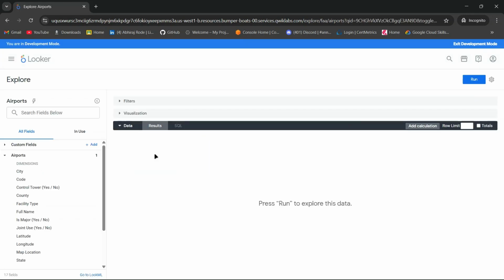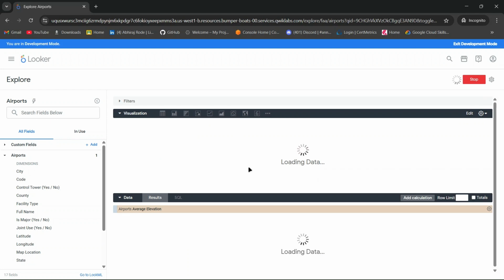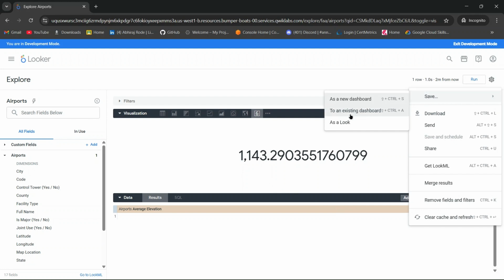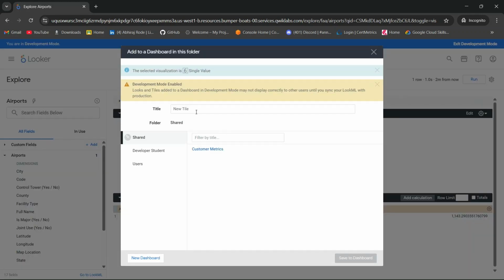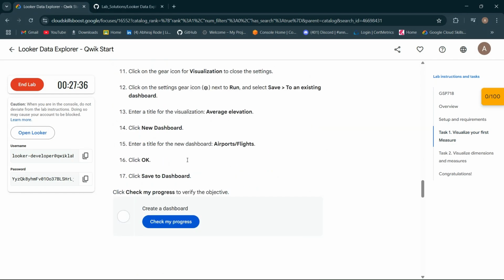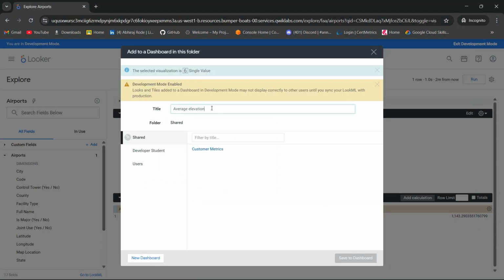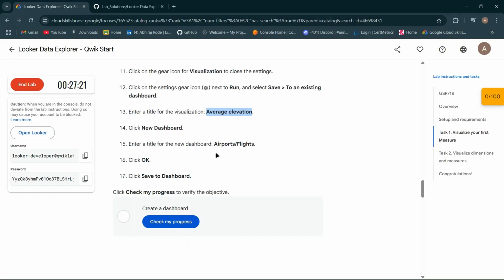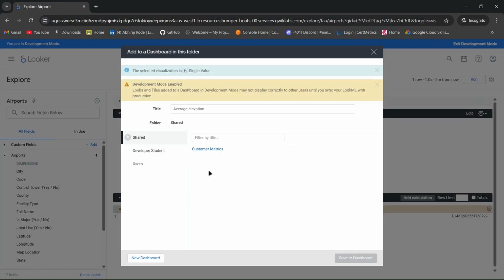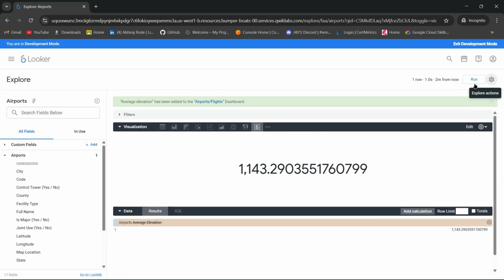Click on Hustler Task 1. Now from the top right, click on the settings, save to an existing dashboard. For this part, go to your Qwiklabs page, task 1, scroll down a little bit, we'll find the title here. Copy this, paste the title here, go back, copy the dashboard name, click on New Dashboard, paste it here, click OK, and then Save to Dashboard. Now click on Run.